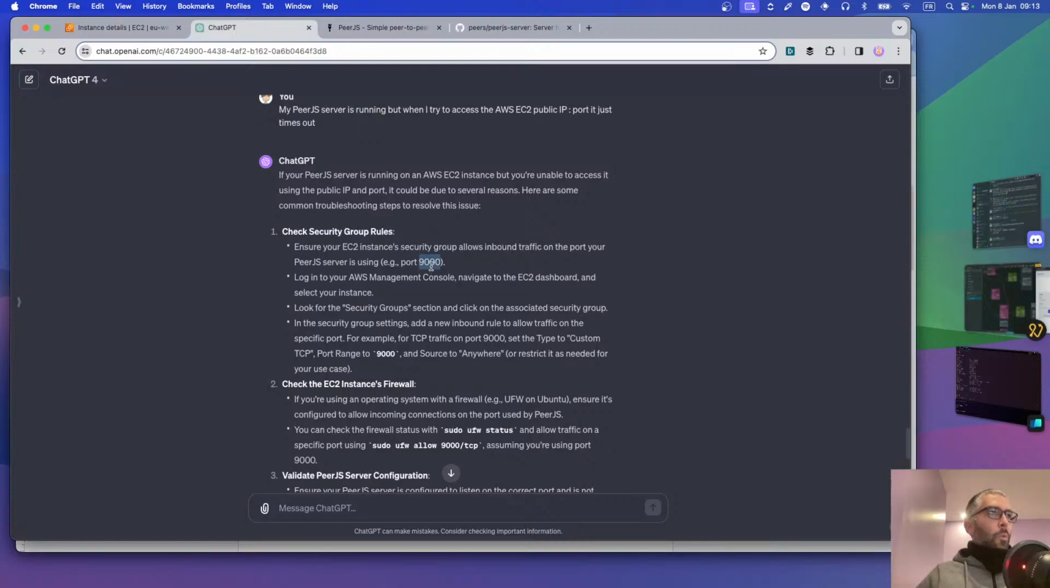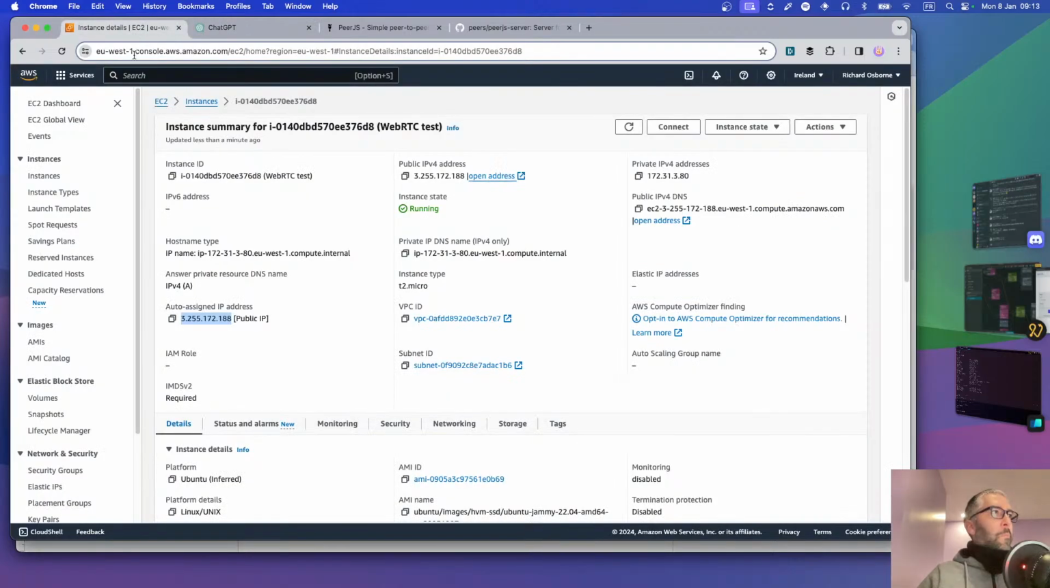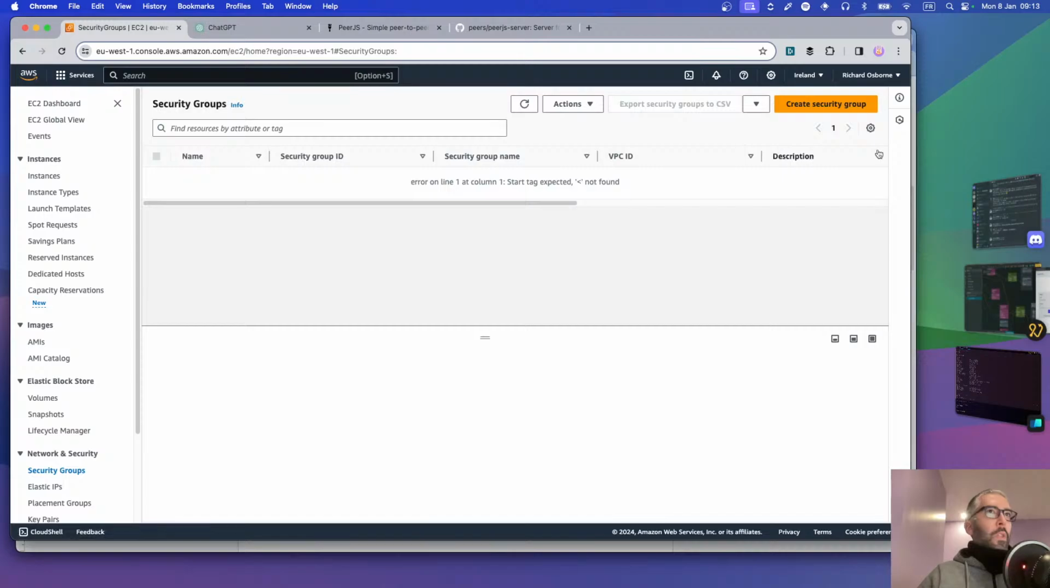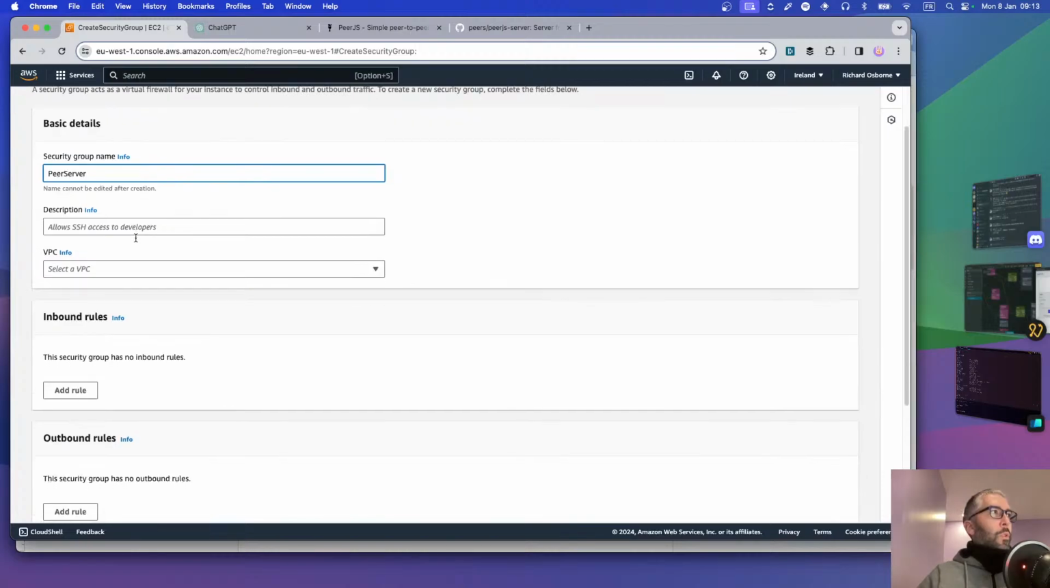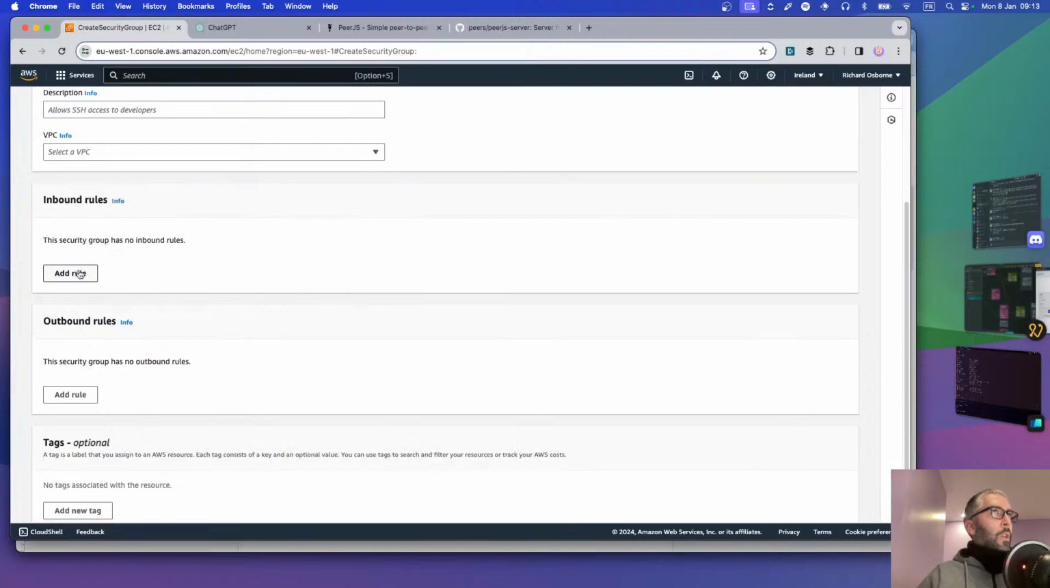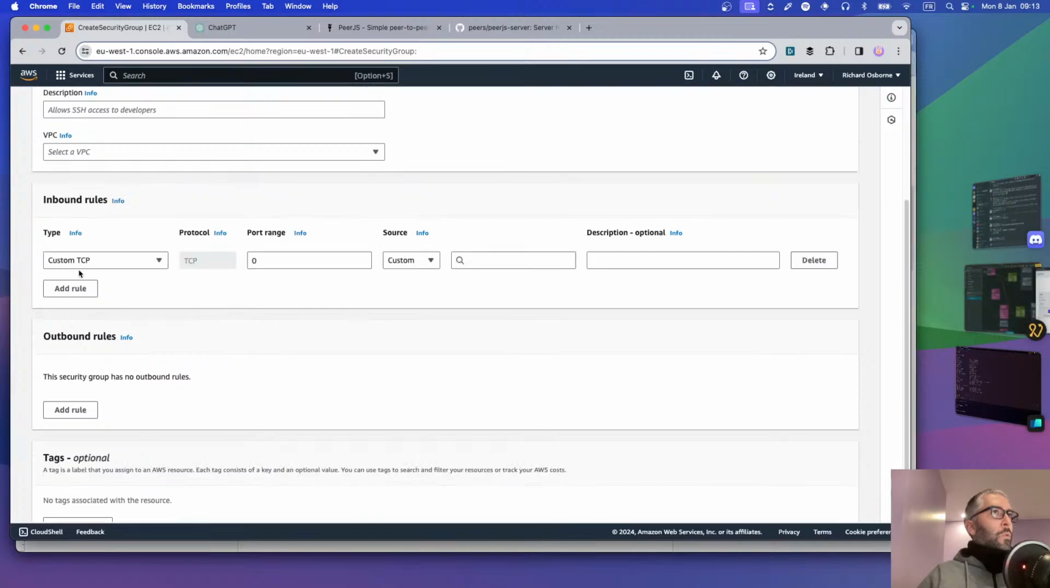So we're going to need to open port 9000, which is our PeerJS, our PeerServer port. So we're going to go to the EC2 dashboard and look in security groups, which is here. And obviously we don't have one, so that's not good. We need to create one. So this is going to be called the PeerServer group, because we're just going to open up one port for this. Inbound rules.